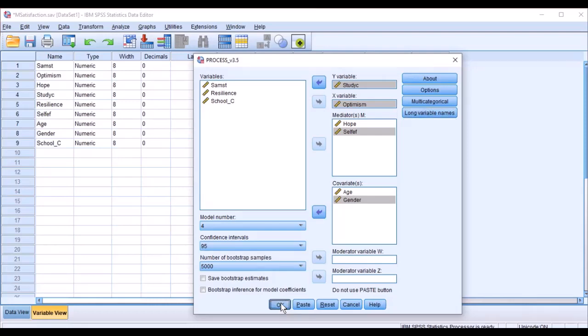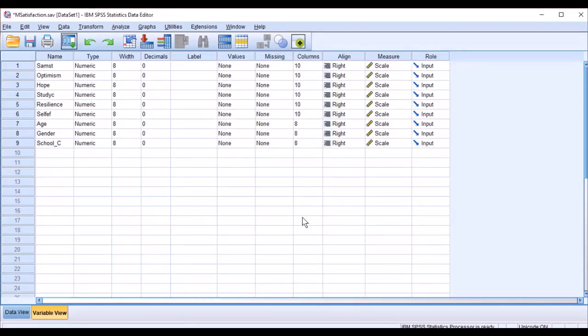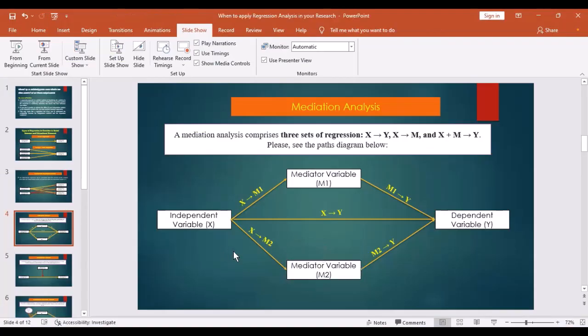For example, if I do that, it will take a little while, and it will produce the result of the mediation analysis for me. If you have more than 3, you can still do that, but there is a particular challenge with using the PROCESS macro to test mediation analysis.